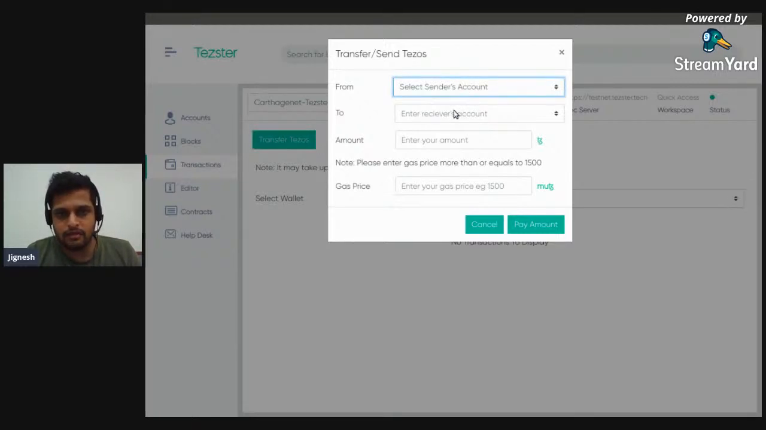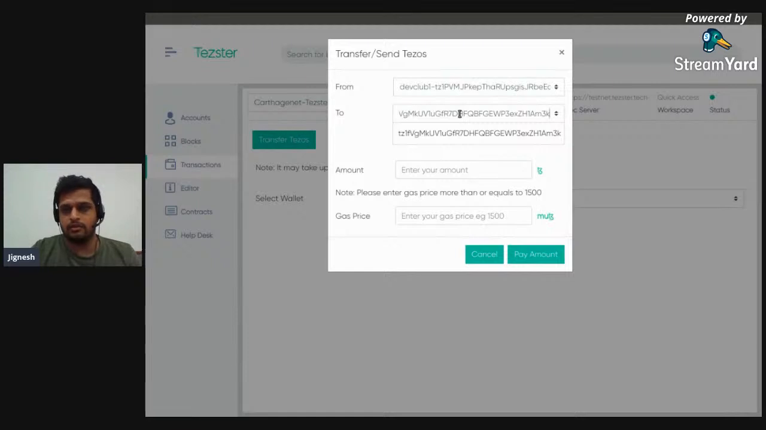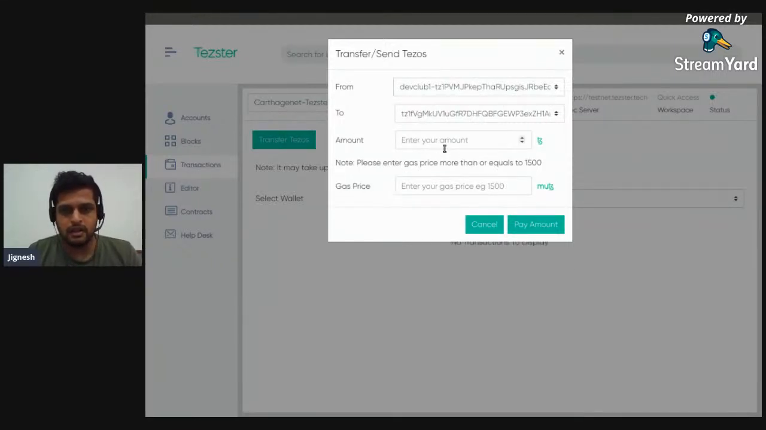So I can pick any of the wallets. I know that this DevClub one wallet has enough money, so I can select that wallet as a from wallet, and in to I can give the wallet which I recently created with zero balance. Then I can give the amount.